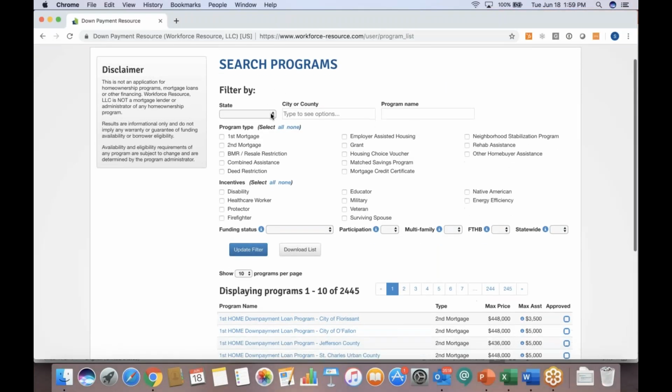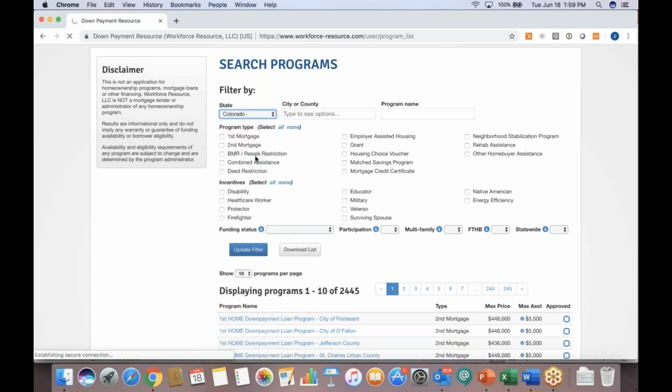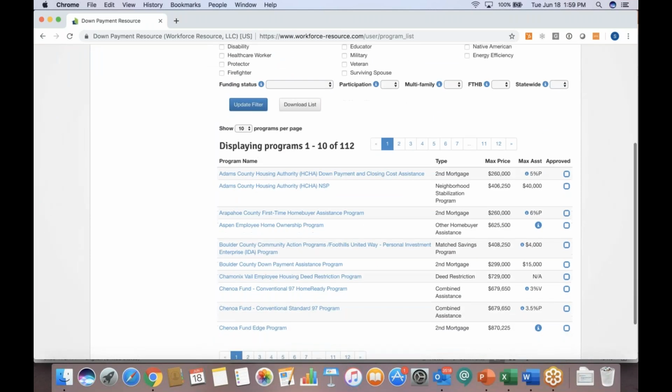So here's the directory. You can filter through our database by state. So let's say you're nationwide, right? There's 2,400, 2,500 programs on any given day in here. You can sort by state. Let's say you want to see what's in Colorado. Well, there are 112 programs in Colorado. You can sort through all of them.